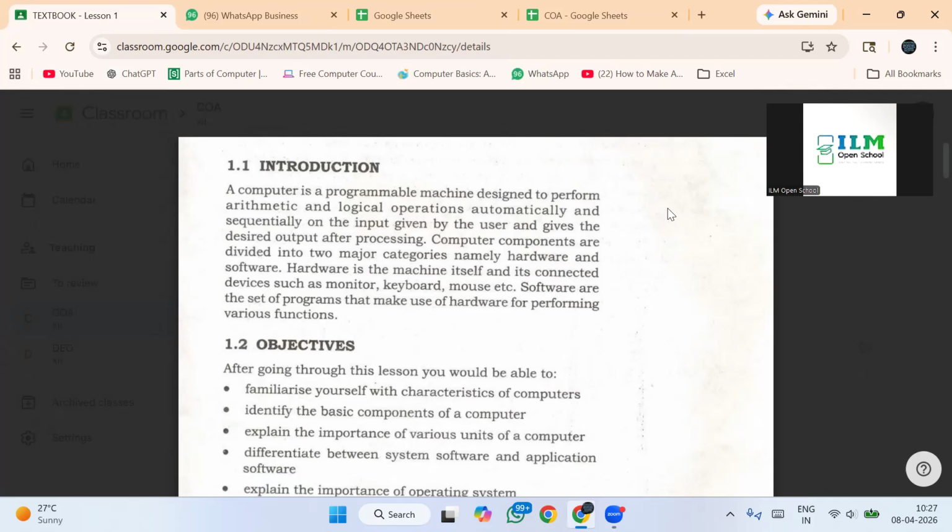They are done automatically. That is pre-programmed. The computer cannot run on its own. The hardware is only a machine. It cannot do anything on its own. So you have to install the software or write the program. And as per the program, the computer executes the program or the steps automatically and sequentially.